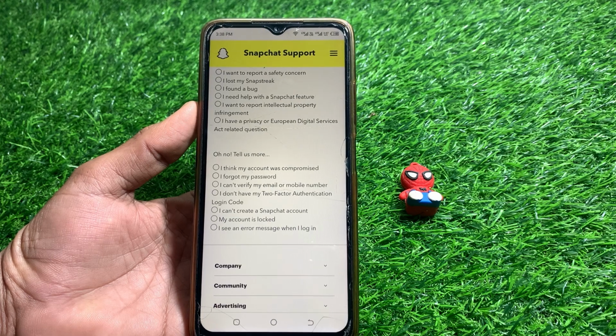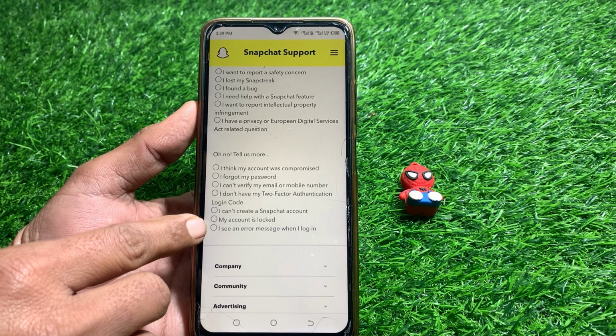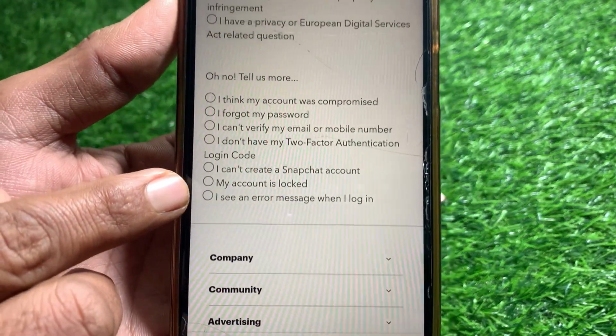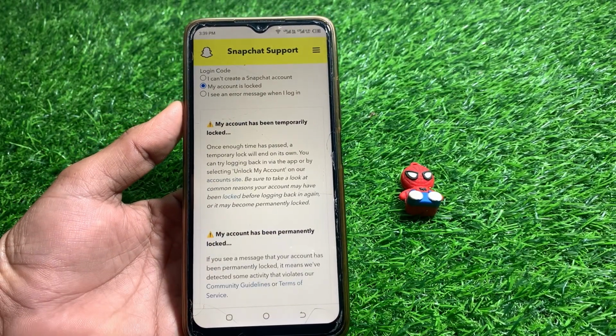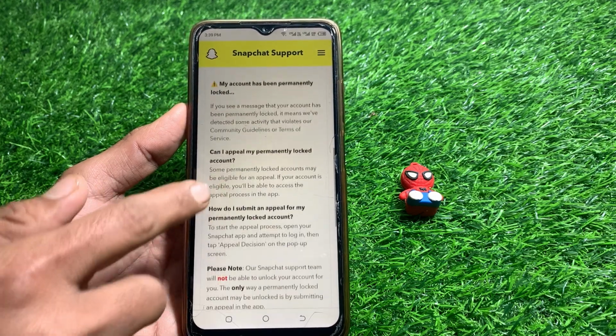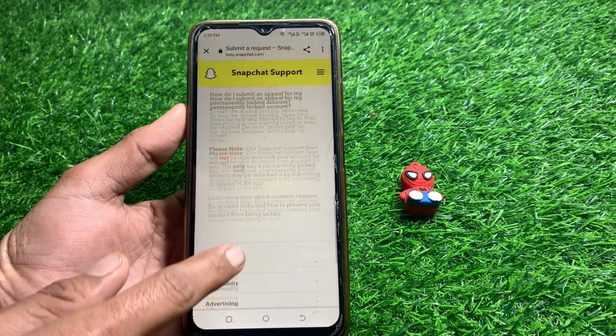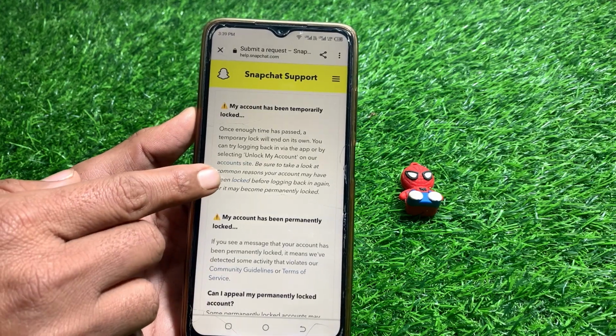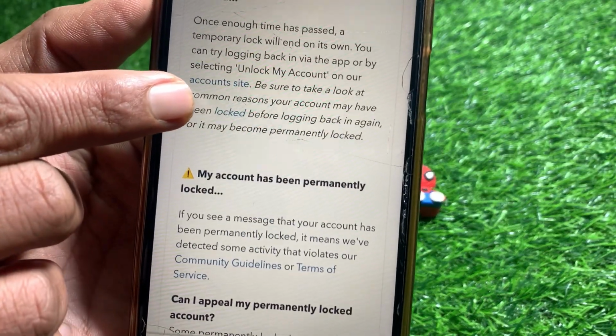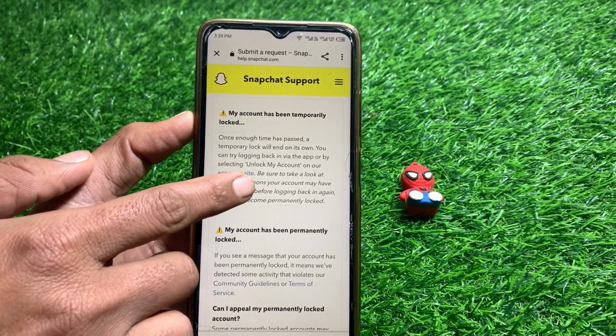So from here guys, just simply tap on my account is locked. Here you can see guys, it's showing the my account is locked option. So just simply tap on that, and after that scroll down. So from here guys, just simply tap on locked. Here it is guys, just simply tap on this locked option.